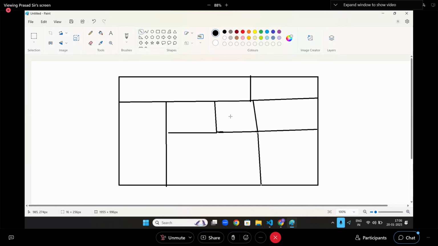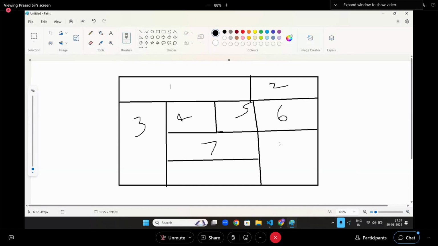One, two, three, four, five, six, seven, eight, nine. Not a great design actually. Leave it, we will go with that. Now, total 9 boxes are there, sir. Three, four, five, six, seven, eight, nine.